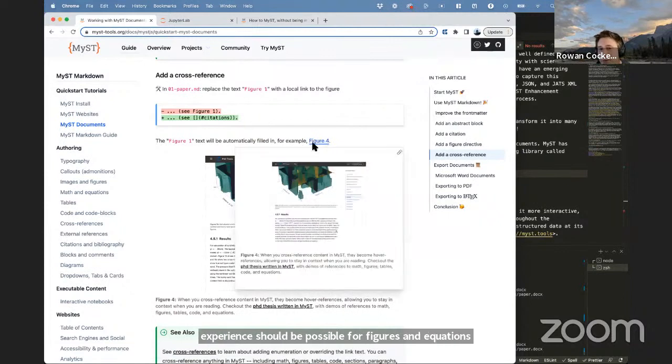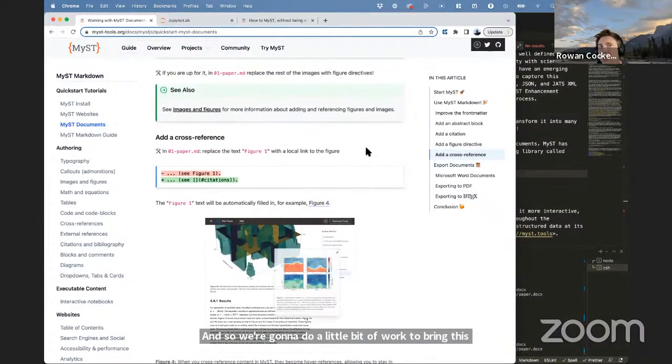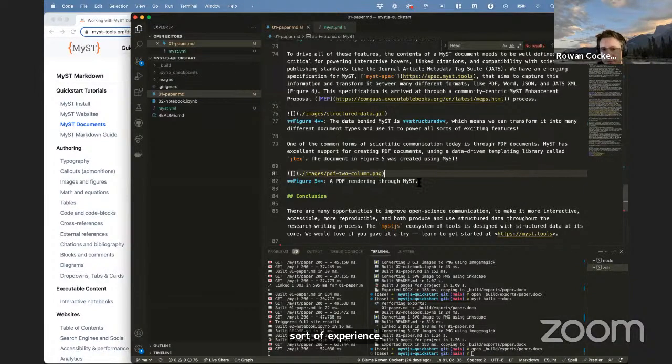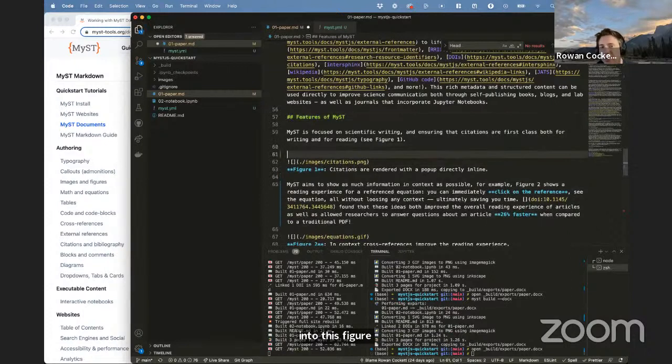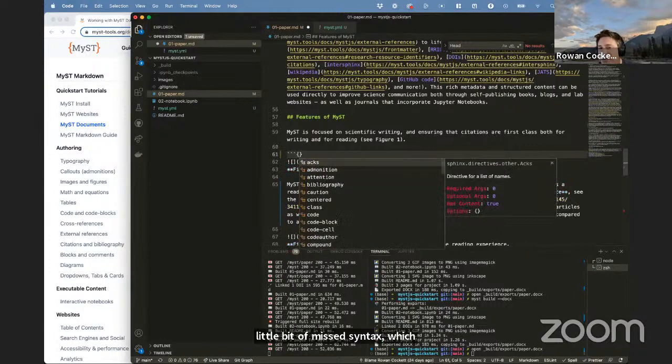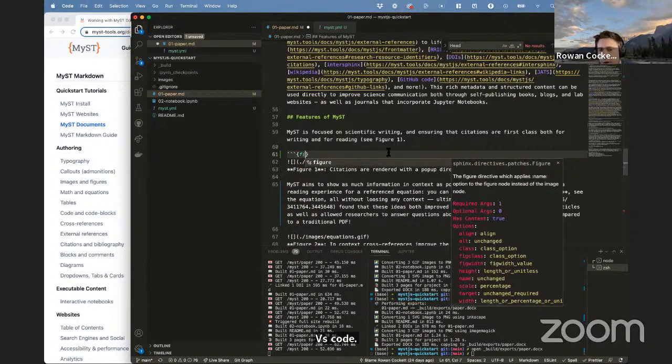And so we're going to do a little bit of work to bring this sort of experience into the markup experience as well. And so if we go over into this figure over here, we're going to introduce a little bit of MyST syntax, which is using a directive. And this is where I have installed a VSCode extension for MyST, and you can search in the extensions in VSCode. And I'm going to type figure over here. And in this case, this tells us a little bit about that directive.